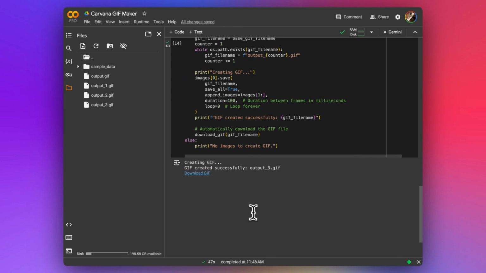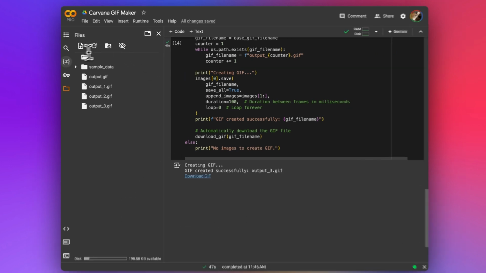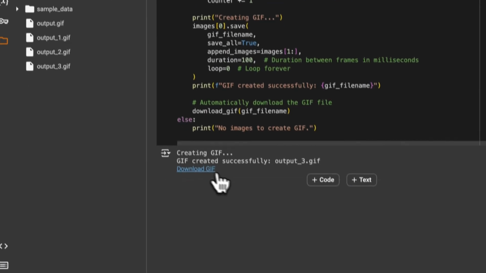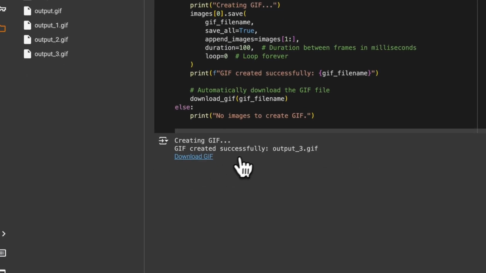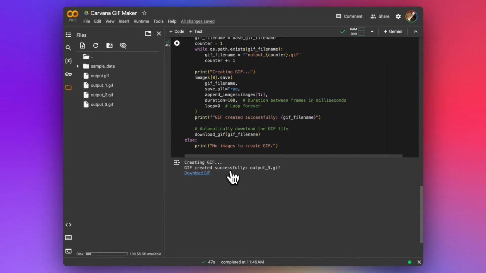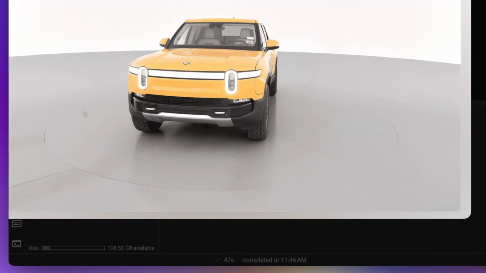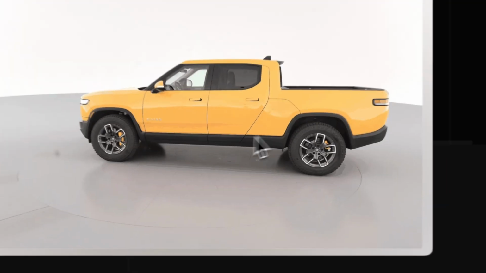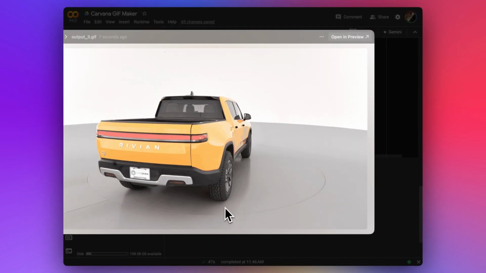Alright, now that is finished, you can either download it from this Files tab over here, or you can just click Download GIF. It's going to take a second because it's a pretty big file. But here we go, we have the entire thing.